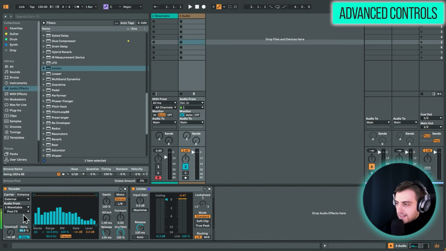Just bear in mind that it's going to still go through even if you are not playing anything on the external carrier synth because we're just using white noise, which is always present sort of.